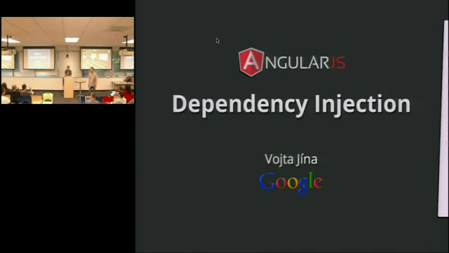Thanks, Brad. Thanks, guys, for coming. My name is Vojta, and I work with these crazy guys on AngularJS. And I'm going to tell you something about dependency injection, which is actually a really important part of Angular. Well, let me explain what is dependency injection.